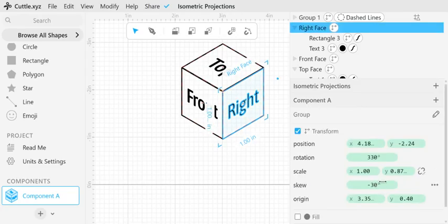So let's look at that again. Even though I typed in -30 for the right transformation, it changed it to 360, which is actually the same position. And it looks like it's 0.87, but it really is 0.866. It rounded it when it showed the display. But that's it. That's my isometric cube.